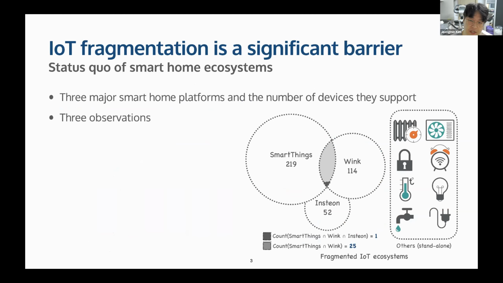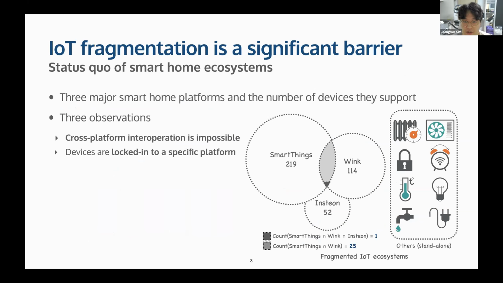This figure shows three major IoT platforms and the number of devices they support. There are three observations. First, only devices on the same platform are interoperable. Second, if devices belong to a platform, they are not interoperable with other platforms. We suspect that these limitations come from implementation costs and business partnerships. The last thing is that many IoT devices are still standalone, which means they do not belong to any of the three major platforms and cannot interact with any devices on these platforms.